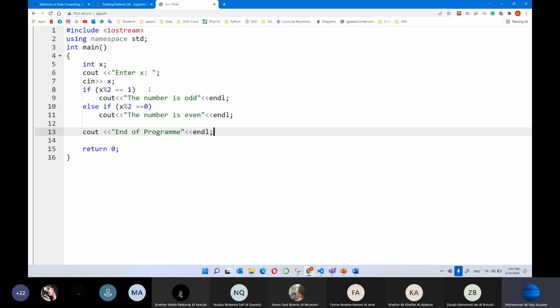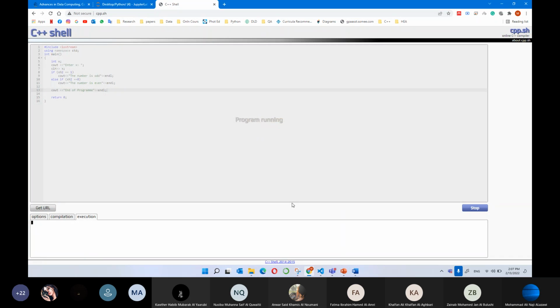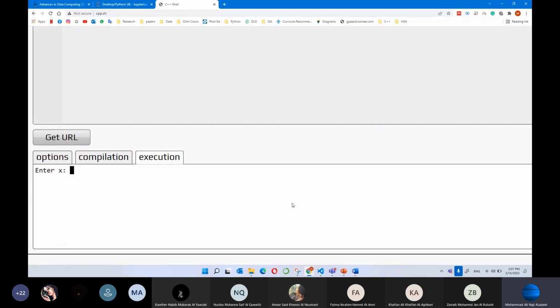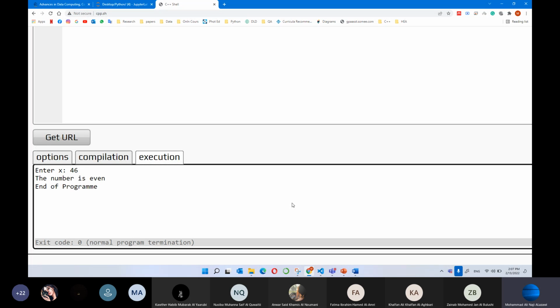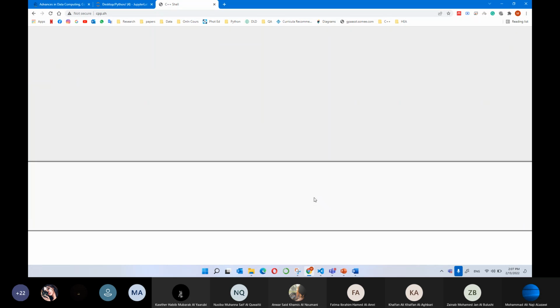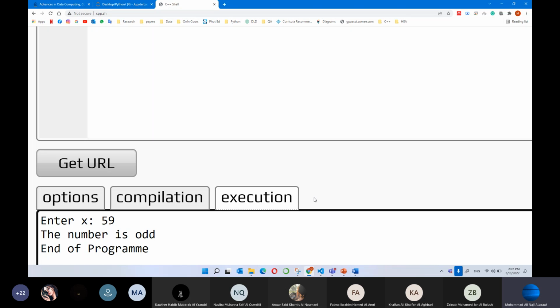All right. So there will be some modification in this program also. I will run it. Enter X here. So X is equal to, I'll give it any number, by the way, 46. All right. The number is even, end of program. Let's try executing it with odd numbers. Give it 59. The number is odd, end of program. See, end of program is executed always.